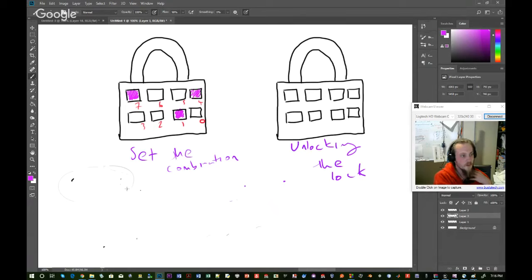So it means that anyone that wants to unlock it just needs to know these three values in any order. It doesn't matter the order. So they can enter 7, 4, and 1. They can enter 1, 4, and 7. They can enter 1, 7, 4, and so on. So they can enter any combination.